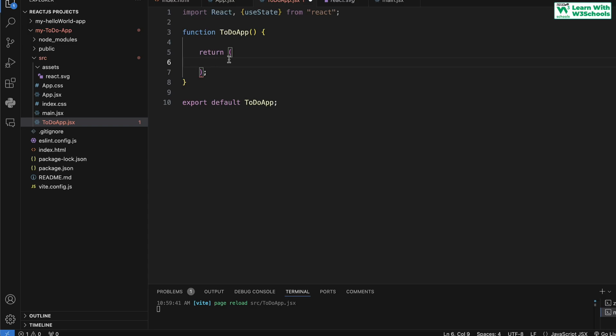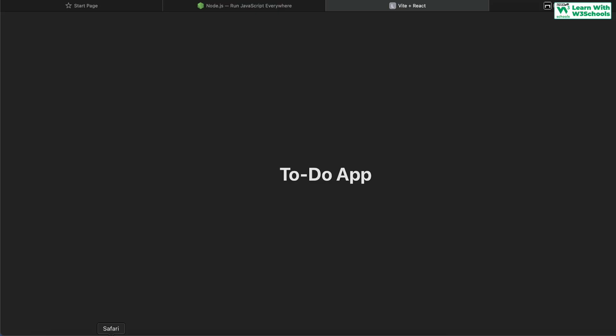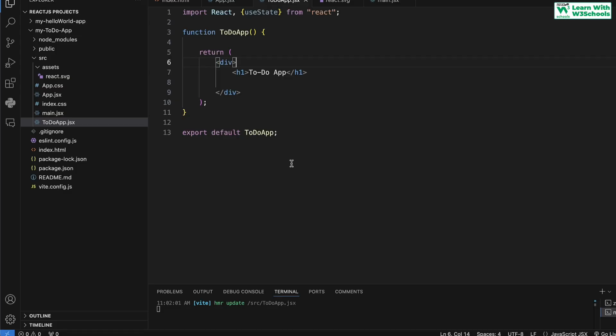Because we are returning multiple HTML lines, we're just going to use this div tag. With a single line, there is no need for these brackets. But if there are multiple HTML contents, we use this div tag. Once we are inside the div, we create this h1 content and say, let's just create To Do App. So this becomes our first component. If I save it and go back to our browser, now we have a To Do App here.